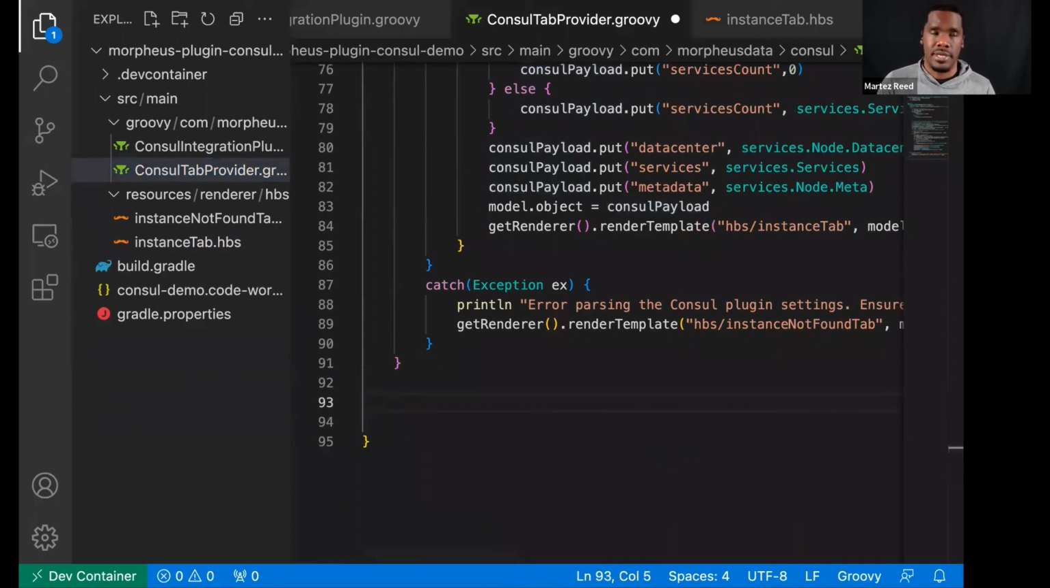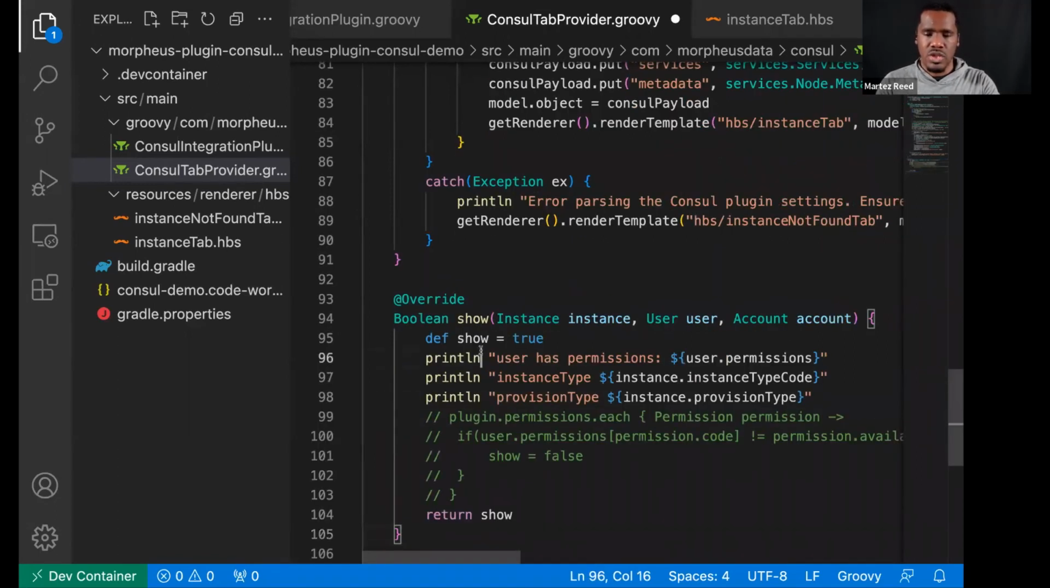So visibility. The question becomes, it's great that I can show the UI tab, but what if I want to toggle or control when it is and isn't shown? As an example, if I were to create a plugin for some AWS or Azure or GCP information, I only want those to show up on the relevant clouds or for certain groups or for certain constructs in Morpheus, to limit the scope of when it is and is not shown. And so I'm going to pull in a block known as show.